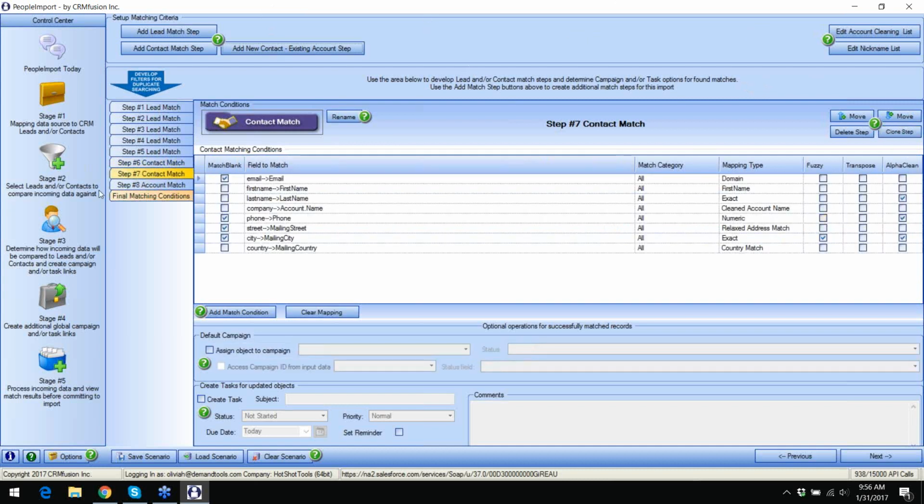Same sort of process. I'm going to clone this, but now because I'm here, I don't have to move it. It's putting it in the right position because we will never allow you to have an account match step above these. The account match part is the secondary part to this, okay?